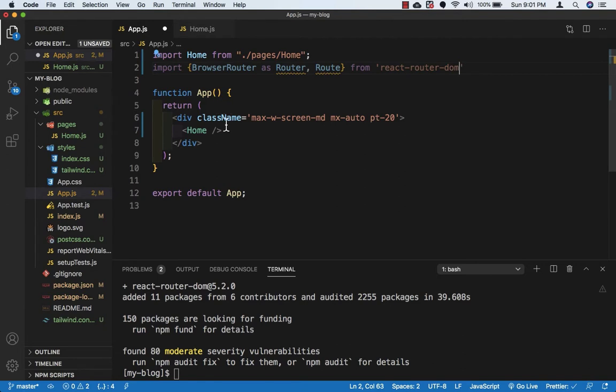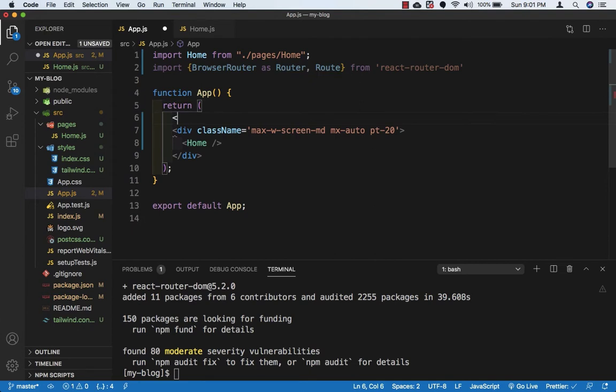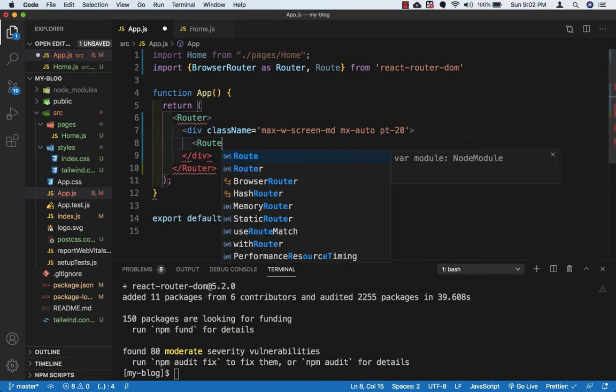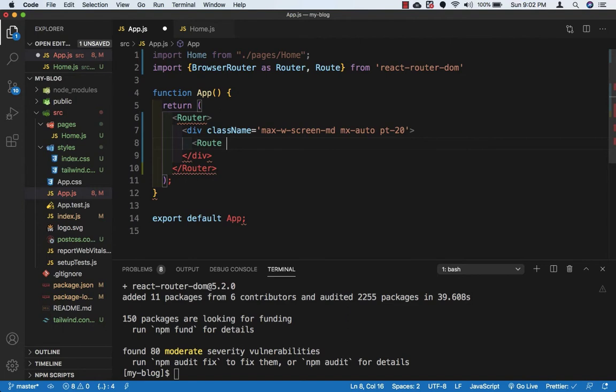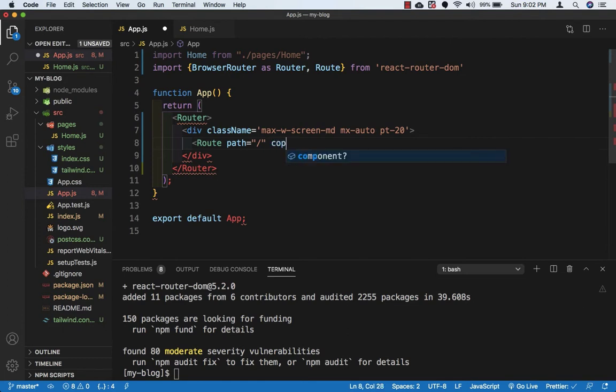Okay, now we need to wrap this entire component in Router. So here I will write Router. Let me cut this out and I'll paste it here. Okay, and now what we are going to do is delete this component, and inside this div we will write Route. And for Route, we need two props. Okay, so the first one is the path and the second is component. So we need to define the path prop, and for the home page we will be using slash. This is localhost:3000. Okay, and the second is component, that will be equal to Home.